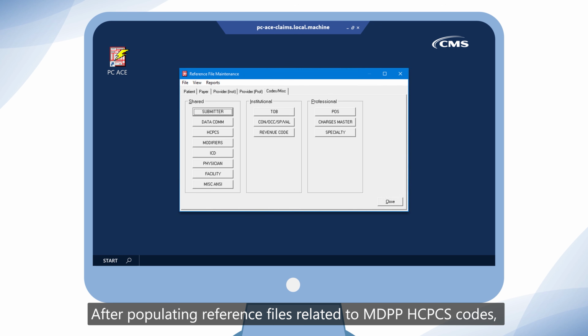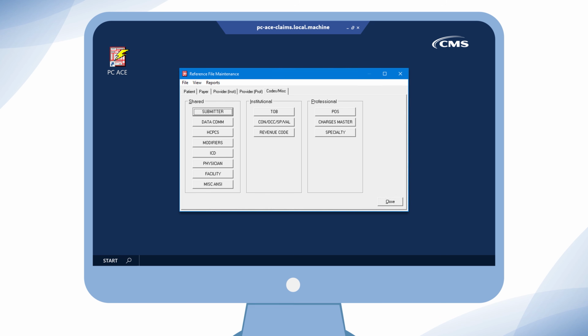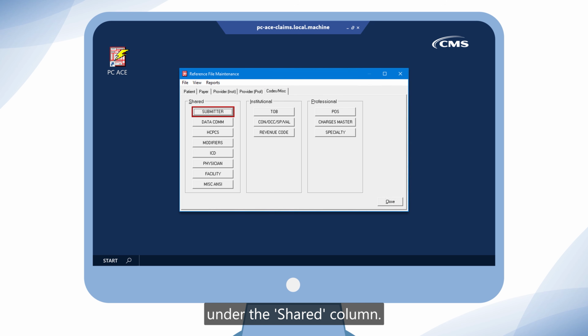After populating reference files related to MDPP HCPCS codes, you will need to populate reference files related to your organization. The first of these is the Submitter reference file, which can be found under the Code/MISC tab of the Reference File Maintenance window, and accessed by clicking the Submitter button under the Shared column.